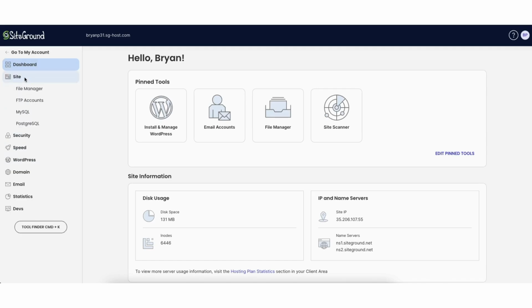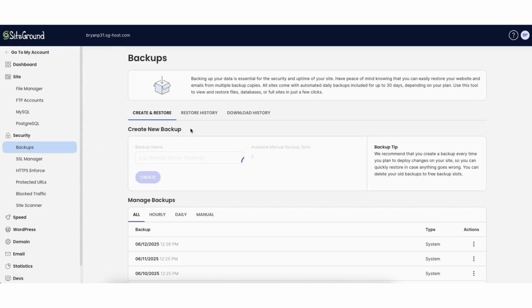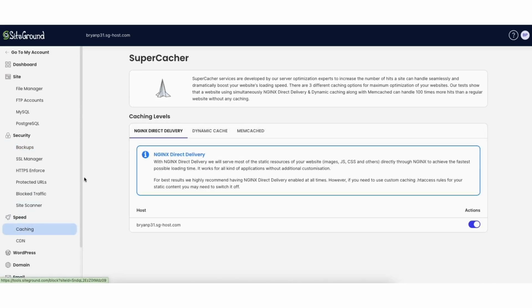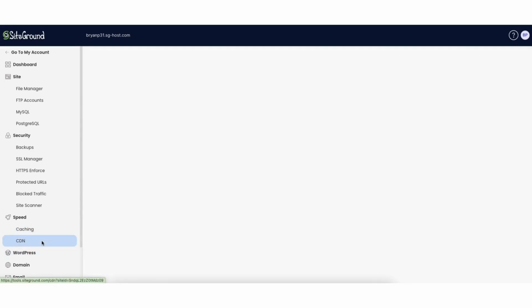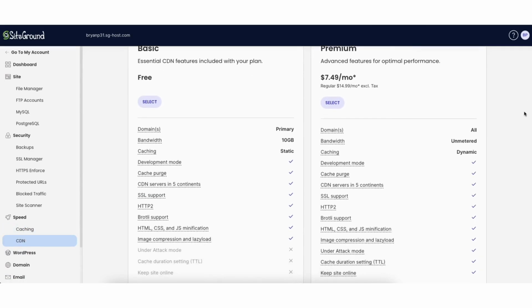If you click Site, it'll give you options you can select from for your website. If you click Security, click Backups. This is where you can access and create backups for your site or restore your site from a previous backup if needed. If you click Speed, you can click Caching if you want to manage your caching. If you click CDN, you can choose to use the free CDN provided by SiteGround. I highly recommend using this feature for faster site speeds.